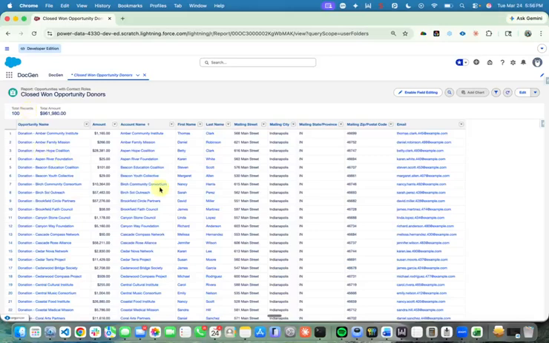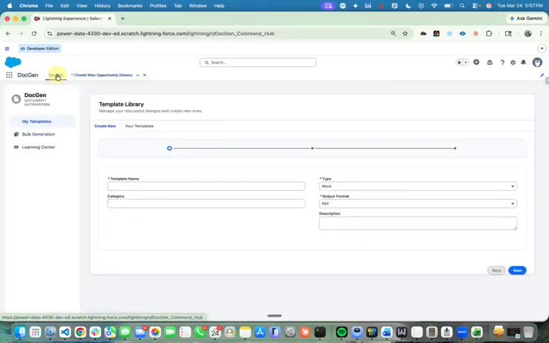In order to generate something like this, I normally would have to either package it up, press a button, send it off somewhere. Well, that's where DocGen comes in. What DocGen does is it allows you to build templates based on Word documents and produce PDFs. And so I'll walk you through that entire process and how simple it is.